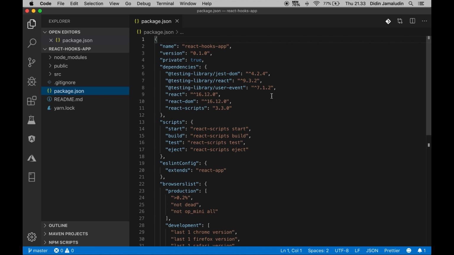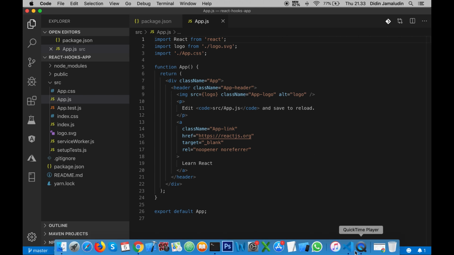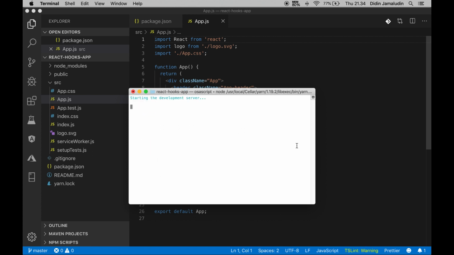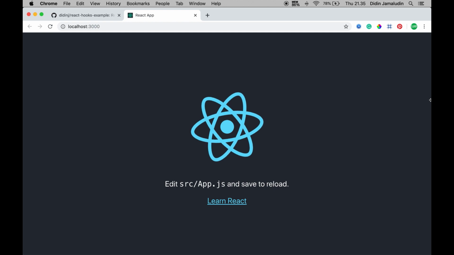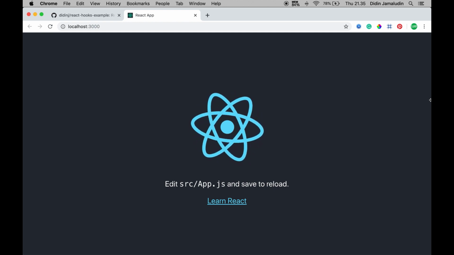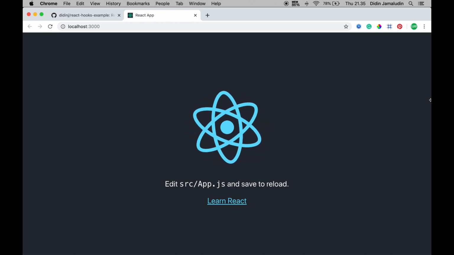Now, src/App.js doesn't use a class anymore. For sanitization, run this React app for the first time by typing this command in the terminal: yarn start. And here we go, the latest React.js application that uses React hooks with the same page as usual.